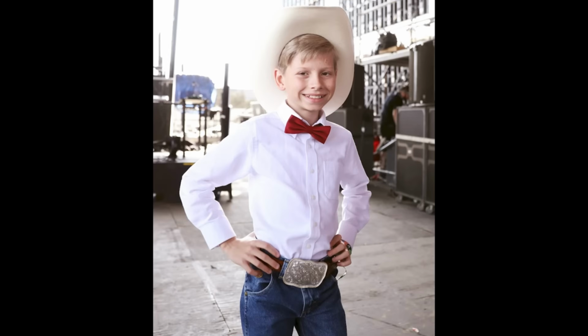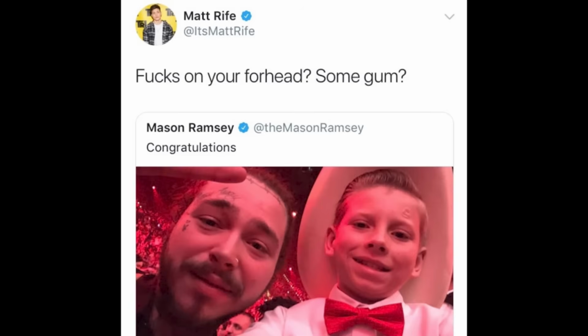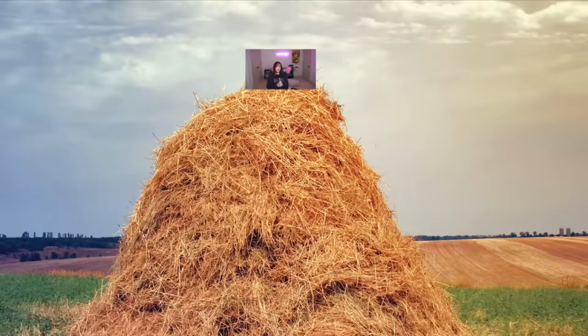He also tried to make fun of Mason Ramsey in 2018. You know, the cute, sweet kid who yodeled in Walmart? He replied to a picture Mason posted on Twitter and tried to make fun of his birthmark. What's on your forehead? Some gum? Yoda lady, hey, don't bully that child, please. What is it with this guy and gum? Why does he hate gum?